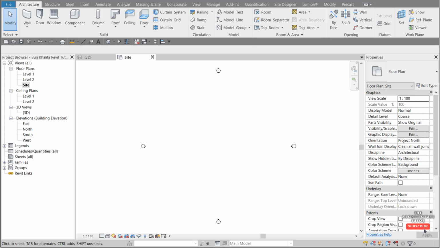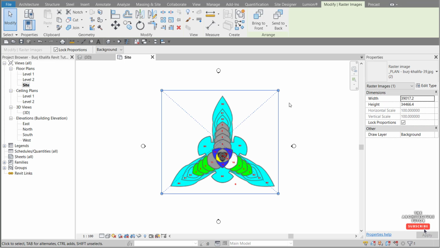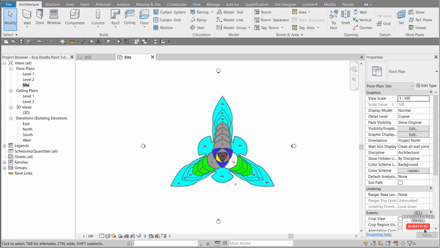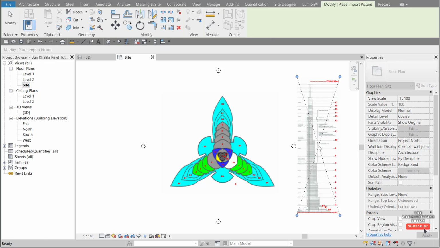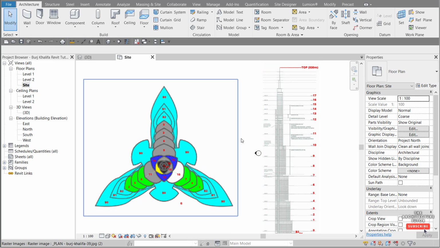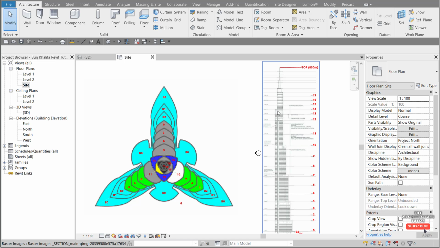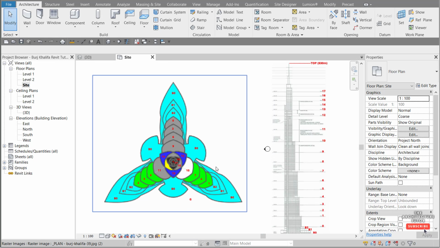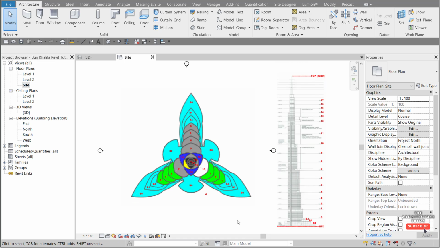Alright, so the first thing we're going to do is, I've got a plan and a section, and we're going to model the entire building off those. So the first thing I'll do is drag and drop this image, and drag and drop our section also. And I've got them both in the plan for now, but that is okay. We're going to move this section in a moment. I just want to explain what we're doing and what we're looking at.